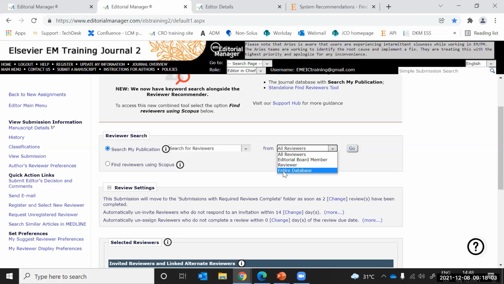So if you are searching for a user, but you are unsure whether the user is available in the journal database or not, I would highly recommend you to use the entire database search. So even though the user is not a reviewer yet in this journal, the search results will display the user's profile so that you can go ahead with assigning a reviewer role for the user and invite the reviewer for your manuscript.